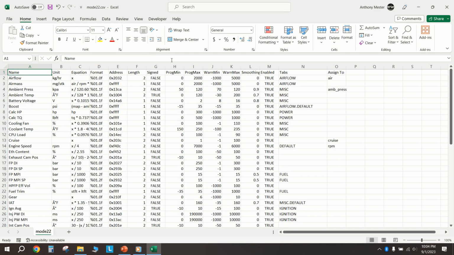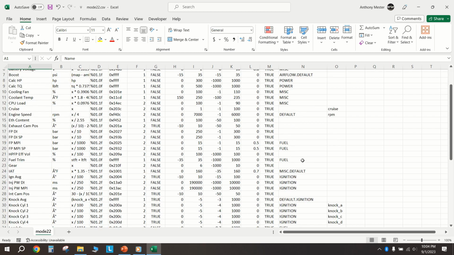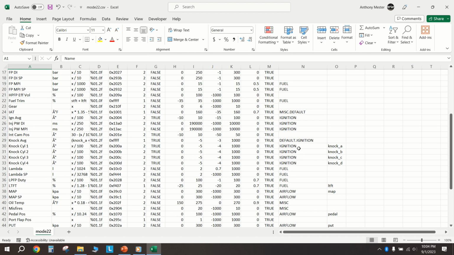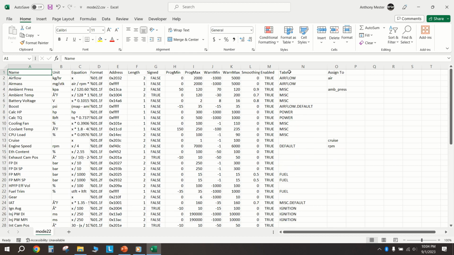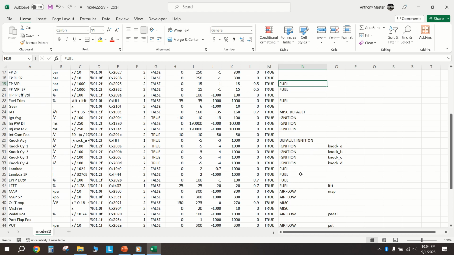All right, so sorry, I lied. There was one other quick thing I did want to go over. I touched on it a little bit in the last video, but if you want to rearrange the tabs and change or even add new tabs, you can. Let's say we want to log cruise control on a tab named hot dog. We can do that. If we want to add lambda, it is already on fuel, but we can put fuel.hotdog and lambda set point.